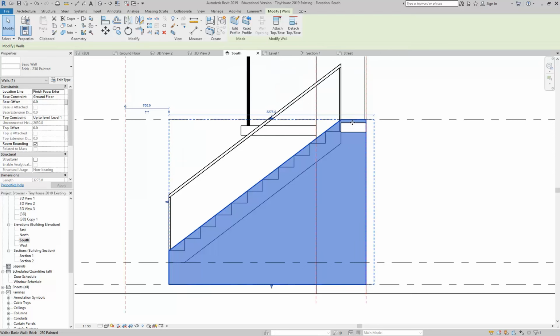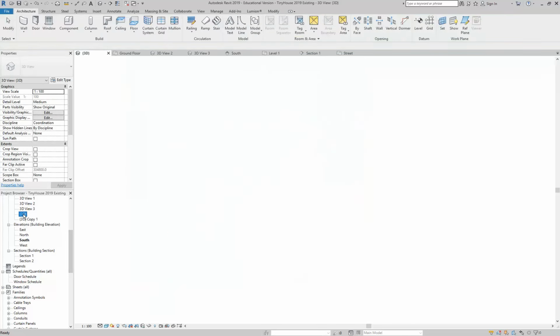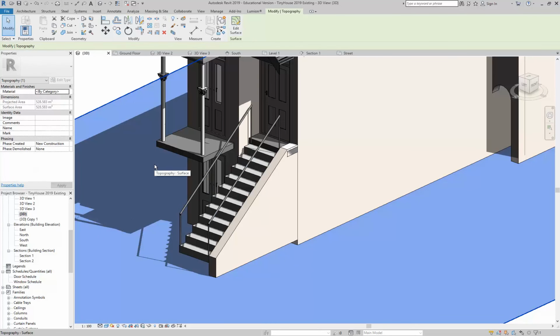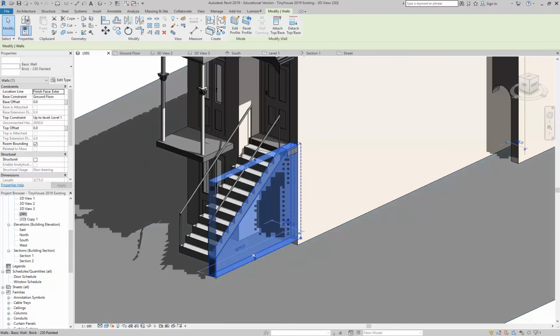So now I've got a sloping wall, and if you look at that in 3D, you'll see it's definitely sloping. I'll tidy that floor up in a second. And that's one of the greatest things in Revit, the fact that you can easily slope walls, but what did I forget? The bottom of the wall needs to come down, so not a problem. Base offset, -150.